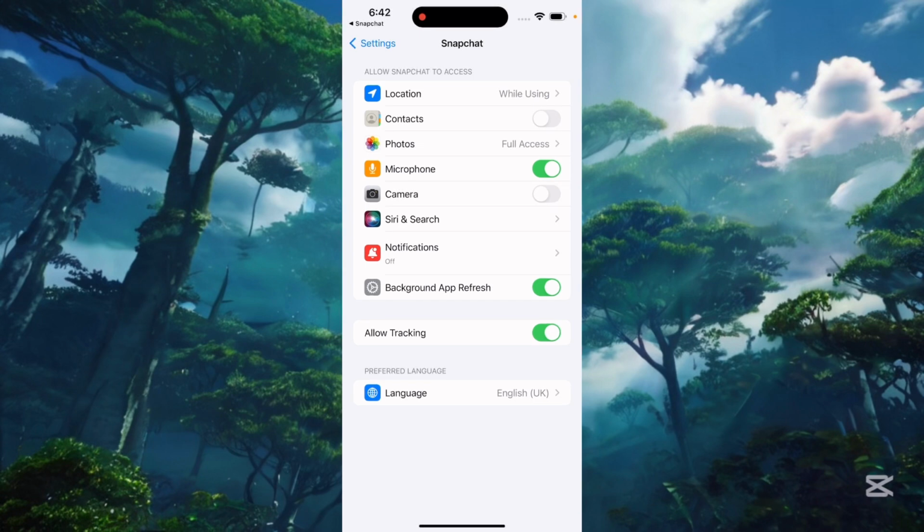Here you can see Camera and you can see that this is turned off. You can turn this on. In this way you can give camera access to Snapchat. Simply, you can turn off your microphone if you want to, and you can make other changes. That was specifically for Snapchat.